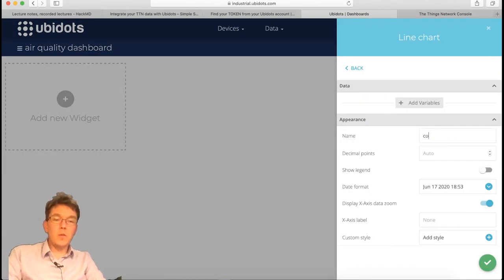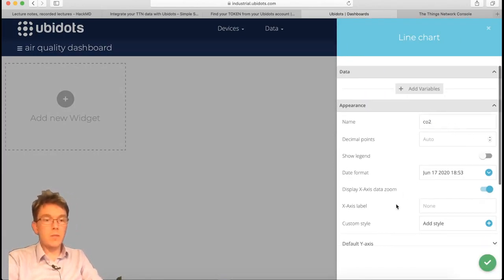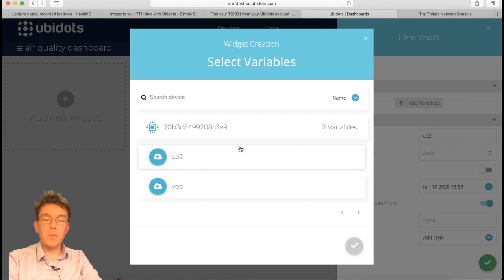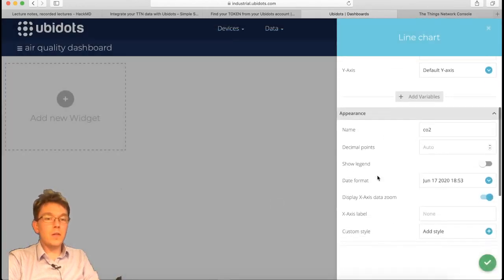And I want this to display CO2. Just add a variable, and you can see here I have my device. In this case you can only add 3 devices as it's limited to that in the free service, but I could have 10 sensors on my device. They would show up, and it could be from 3 different devices with 10 sensors each, and I would have 30 to choose from. You get the point. But I'll press CO2 here, and let's just continue going.